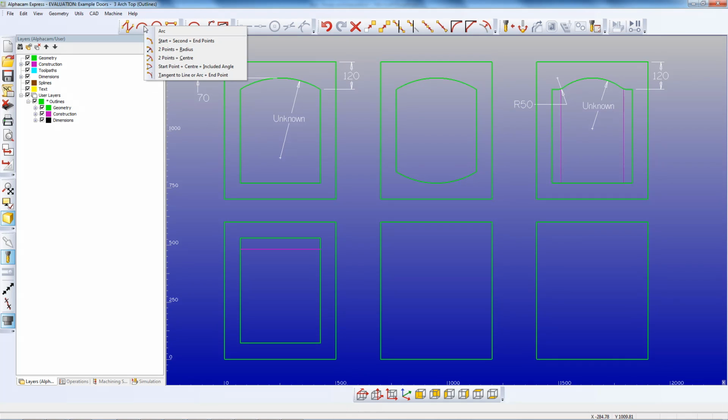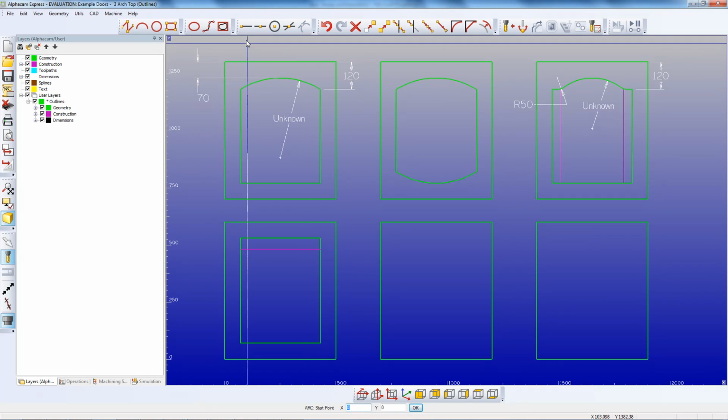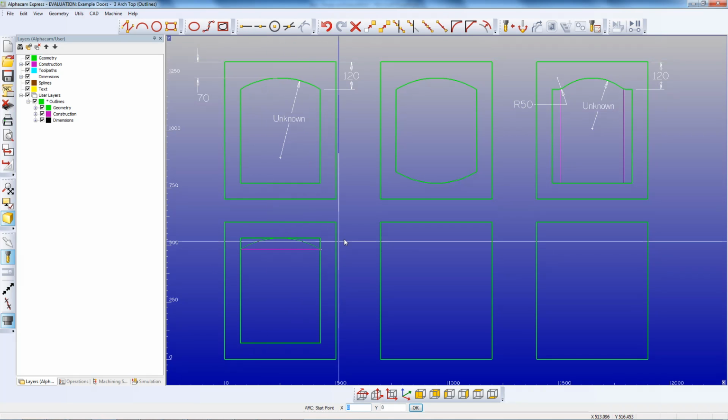So coming to arc, start point, second point and end point. I can say the start point is the end point of here, the midpoint is the midpoint of this top one, and then the end point of here. I then want to delete some of these geometries, so I can use the trim command. Take that arch as being like the trimming scissors, and then the things I want to remove. And now I need to come in and join this together.